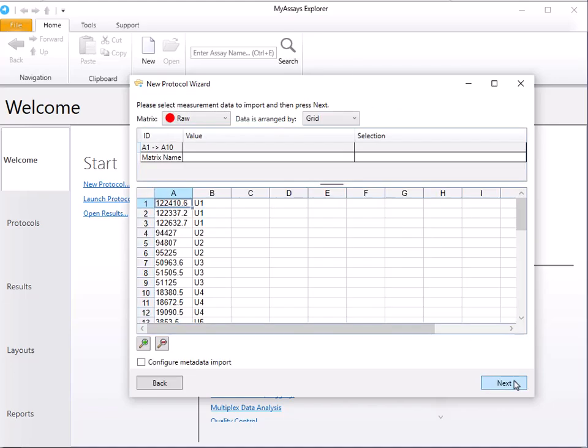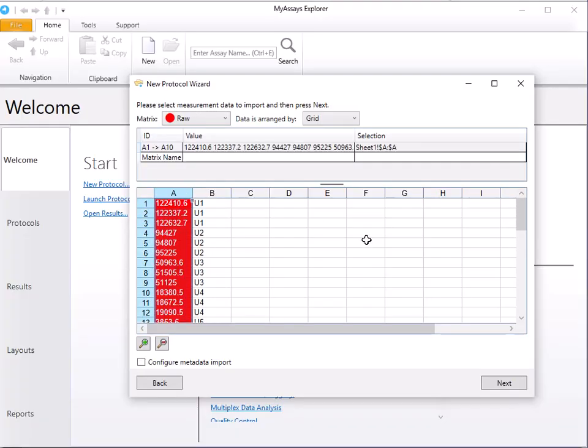Next, we can select where the endpoint values are located. We could simply highlight the cells containing the existing measurement data. However, this would save the import method only to include the measurement values within this range. For this assay, I'll instead highlight all of column A. This will include any measurement values contained in this column.